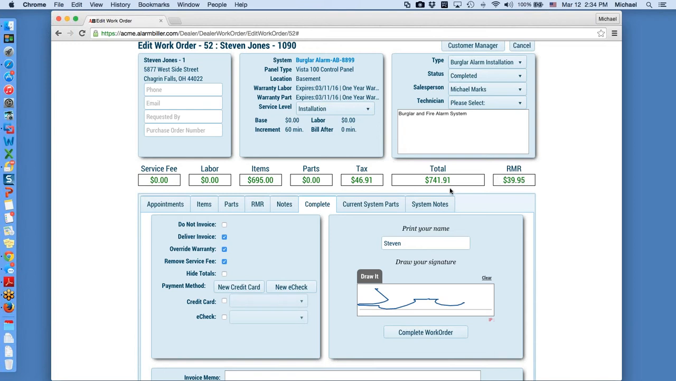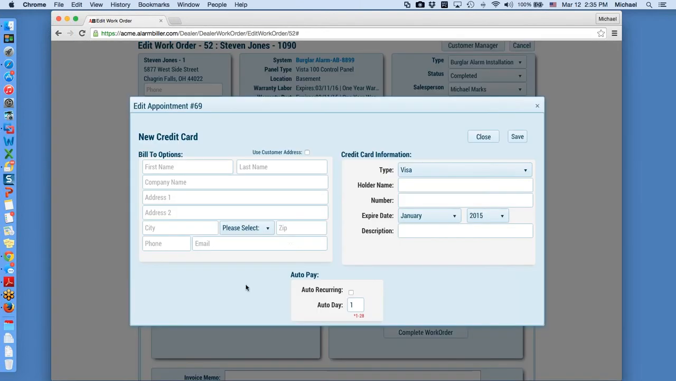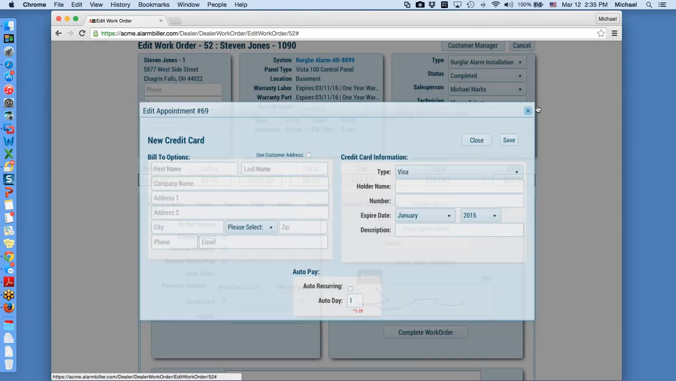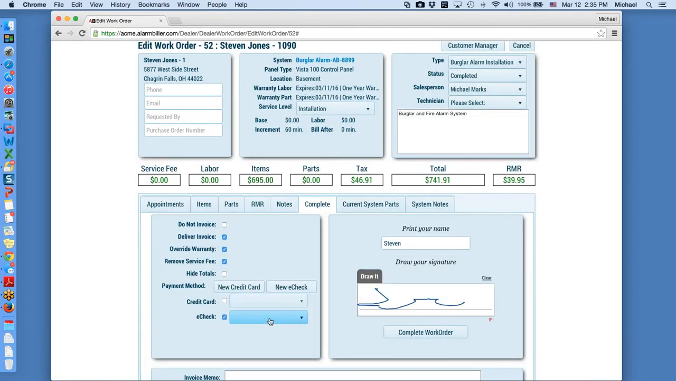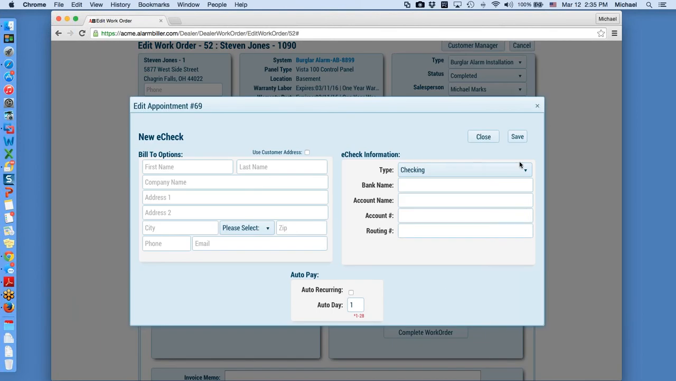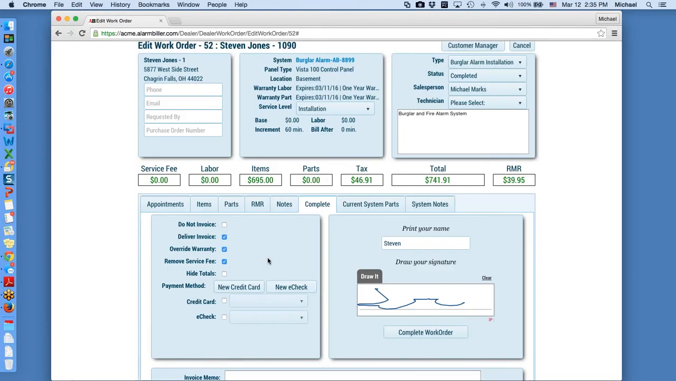So if I wanted to collect the payment for the $741, I could either pick a credit card that's currently on file, which this customer doesn't have, or I could choose new credit card and set up a credit card on the fly right from here. Or if they wanted to use their bank account, I could do the same thing here and choose a bank account, or add a new bank account. In this case, I'm not going to do that, but I do want to create the invoice, so I'm just going to go ahead and click Complete Work Order.